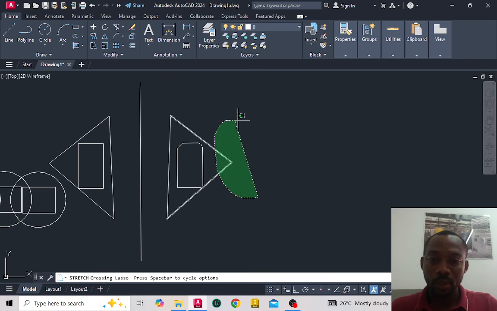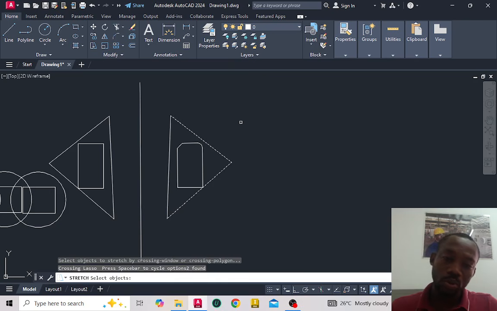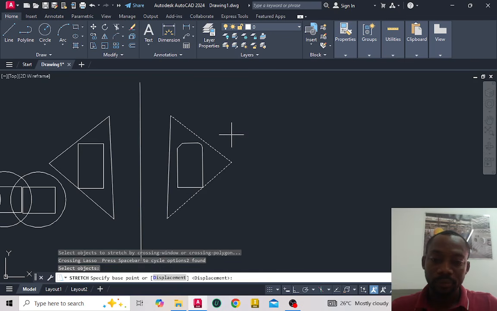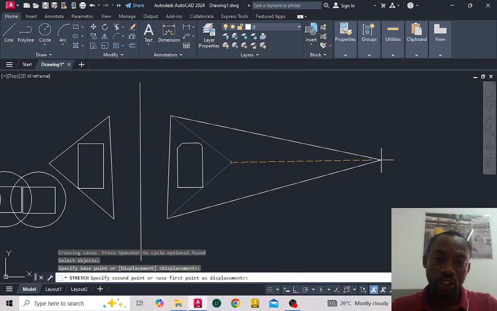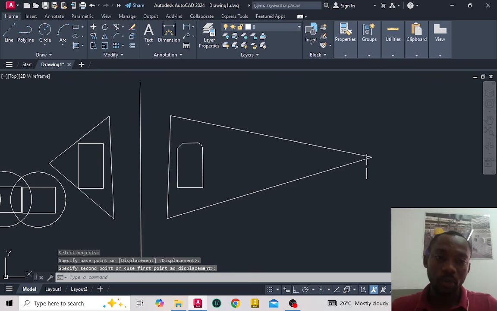I drag and select 2 objects at the same time, and the vectors which you are going to hold to stretch should also be selected. After selecting, I press enter. And then specify the base point. So I click on the vectors and I drag. You can see I can stretch my object. Very simple. Thank you. I hope it works for you too.